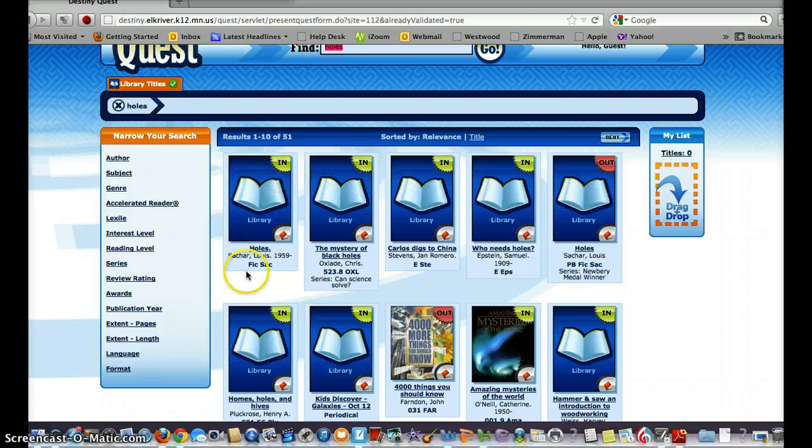Now the important part to look for is the call number. The call number is the address for where it's located in the library. FIC stands for fiction. That means the fiction chapter book section. SAC is the first three letters of the author's last name. The books in the fiction chapter book section are alphabetized by the first three letters of the author's last name.